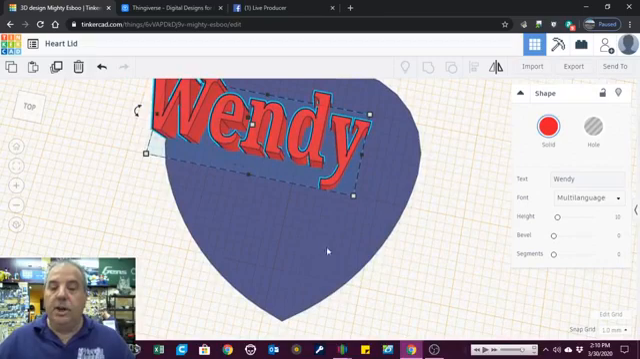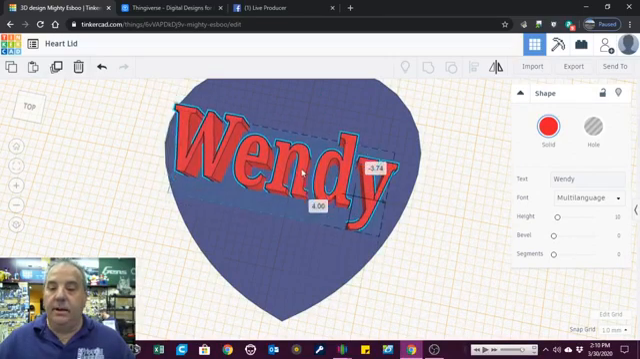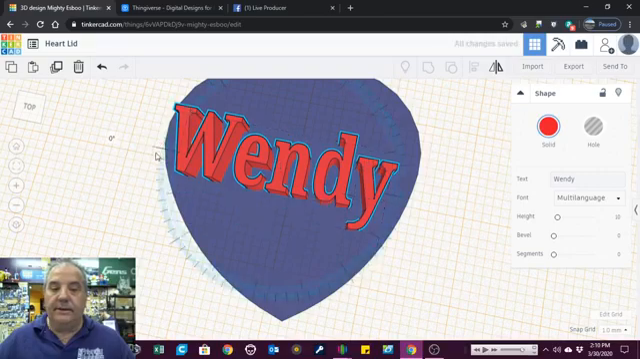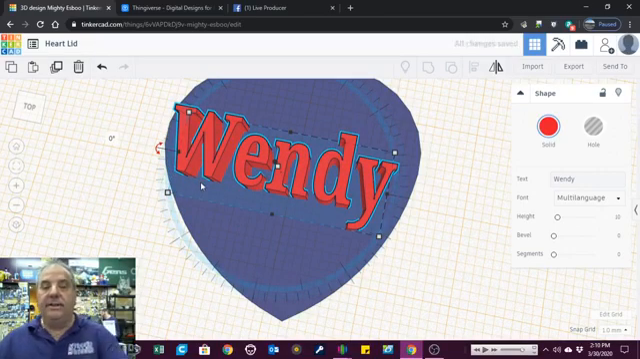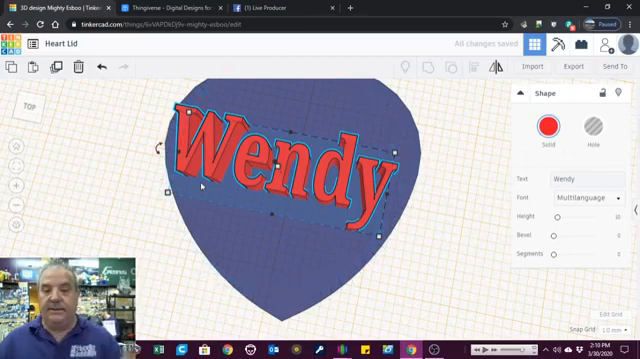Okay, so here's my text. I'm going to bring it down. I'm going to turn it a little bit. There's my arrows. You know, I wanted to also mention, this really helped me, and Steve gave me this little clue here too. Steve's a master at Tinkercad.